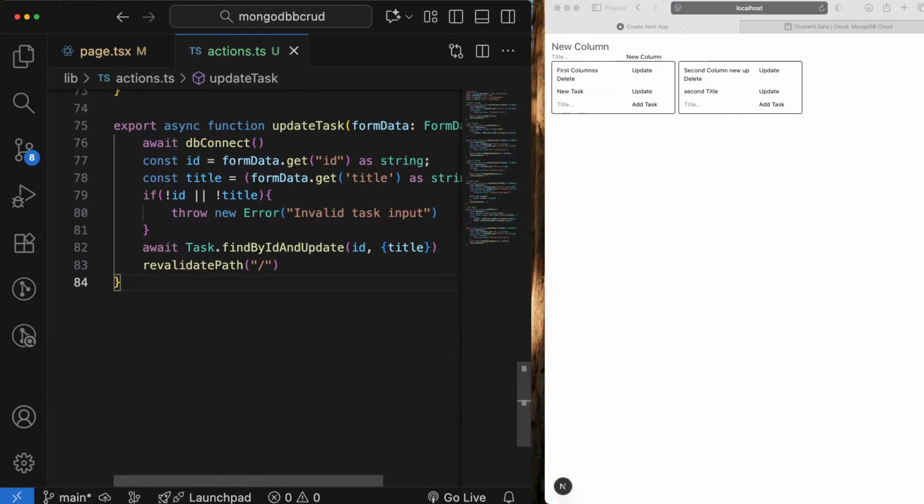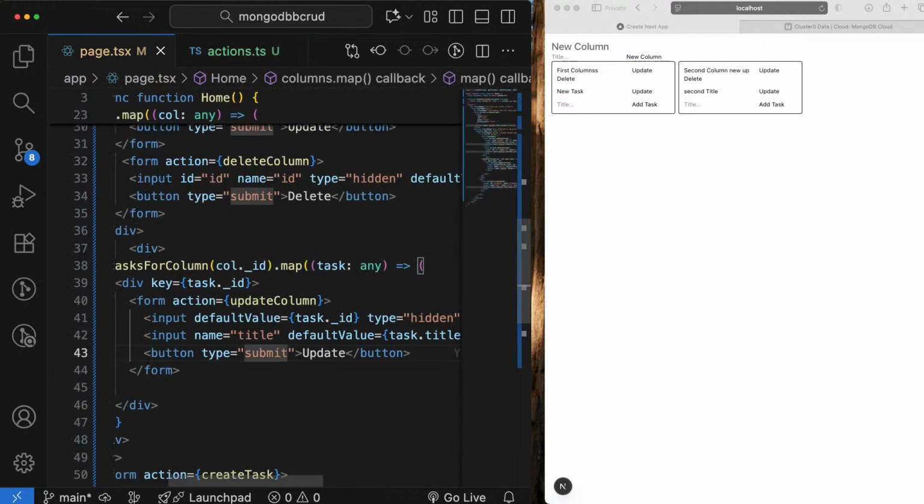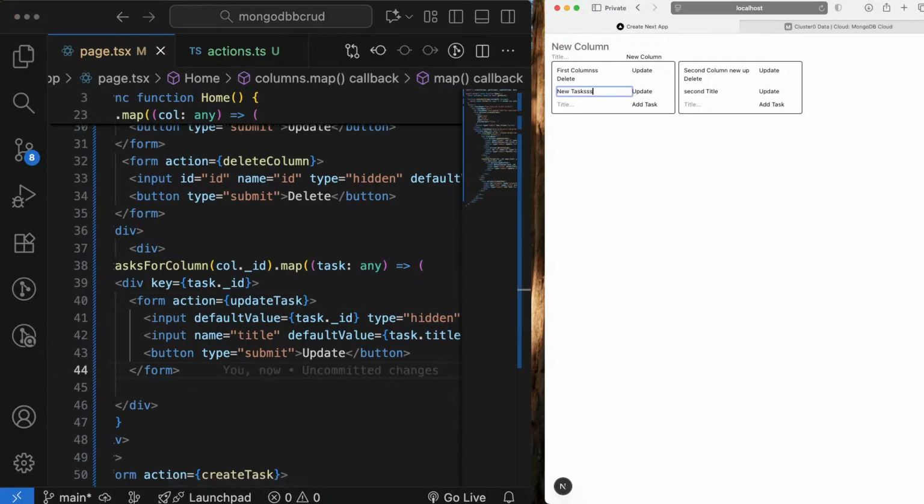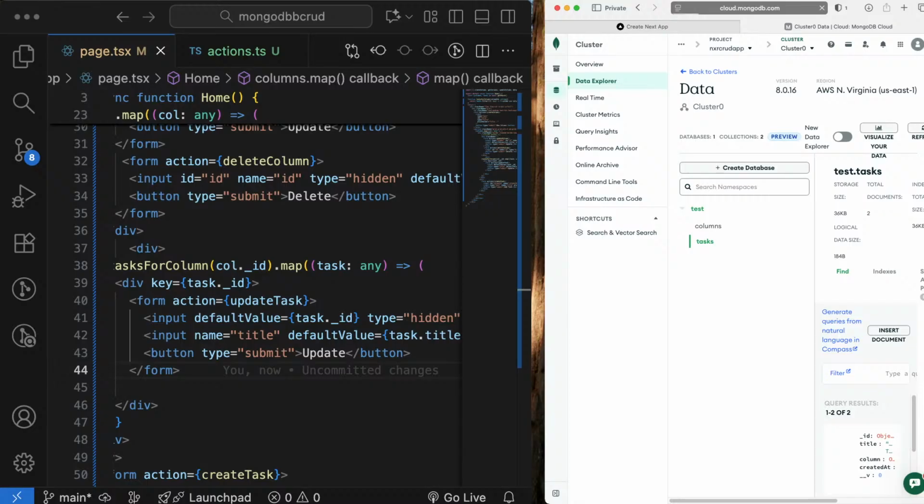Find by ID, update task title, revalidate, that looks good. So inside of this, I got update column. No one told me that it was update column, it should be update task. Sorry about that. Now let's try it. There we go. And let's just check the database to be sure.